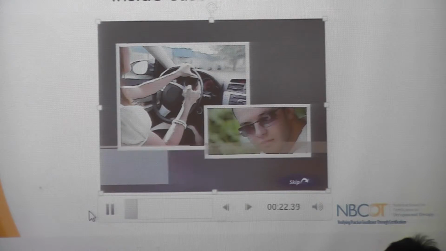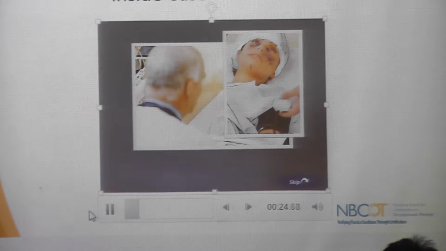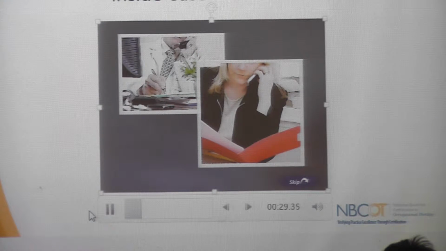Each case begins with an information phase, an introduction, which is an expository presentation of the case setting, client condition, and other pertinent case information.